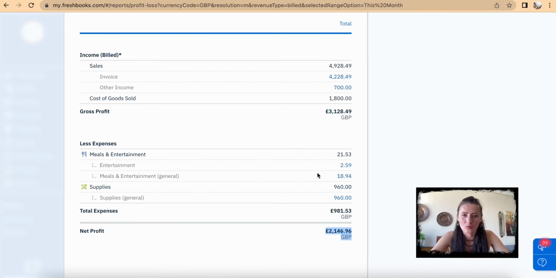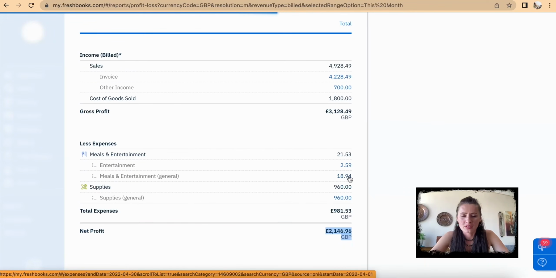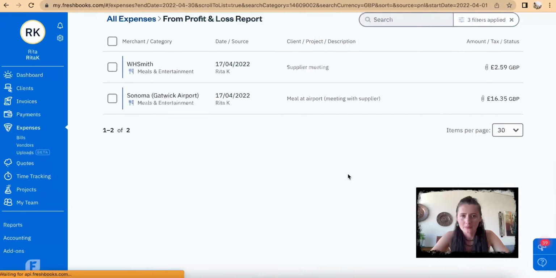And if you want to see more in details, you just need to click on that numbers and highlight it in blue, and you'll be able to see what's combined. So for example, 18 pounds something combined from my meal and from my water purchased at WH Smith and at Gatwick Airport meal.